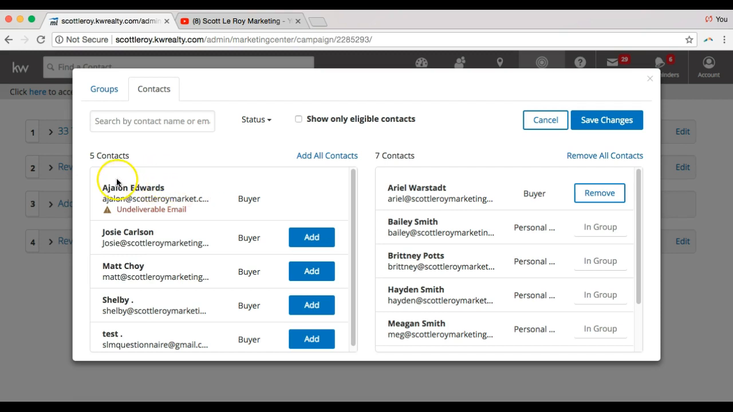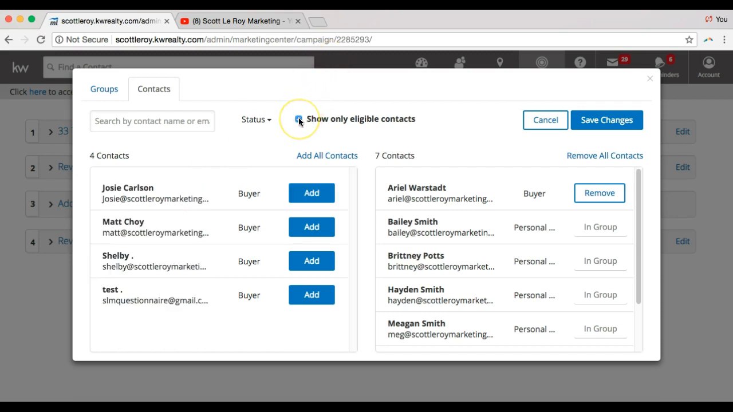So it looks like we tried to add Ajalon. She is in our database, but it looks like she has an undeliverable email. So it'll show you who it is and why. Sometimes it'll say unsubscribed. Maybe you have contacts where you only have a phone number. When you click this box for show only eligible, it's only going to show people with good emails. So once you have all the people you would like on this specific campaign, we can go ahead and click Save Changes.